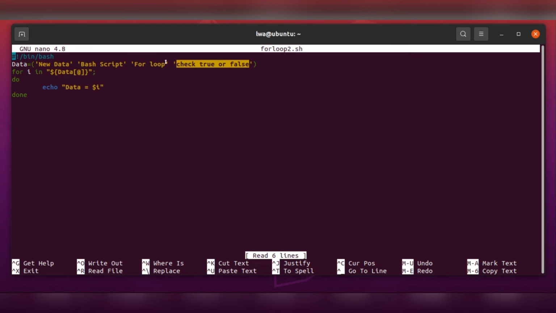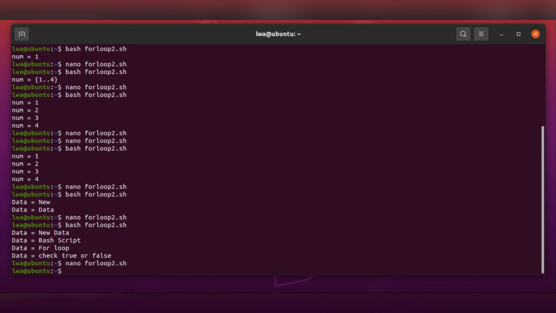The collection of multiple words will be printed as a single string. Here this check true or false comprises 4 words and it will be printed as 1, and then for loop comprises 2 words and it will be printed as 1 string, and then bash script consists of 2 words and it will print as a single string. And this data variable is the variable in which the values of all the strings are stored, and then these values will be stored in I, and we call this I in the output for echo function and print the required output.